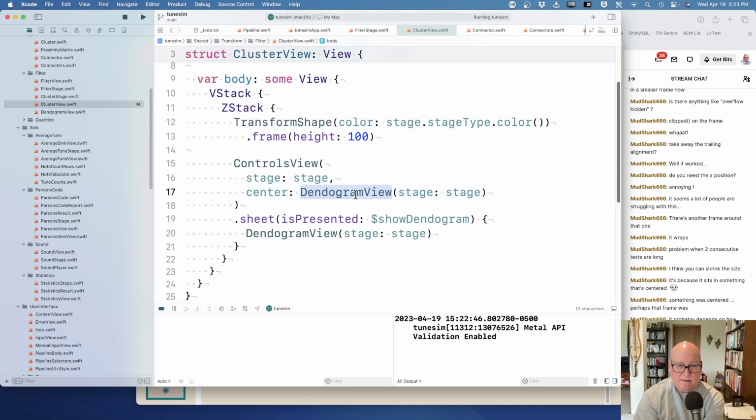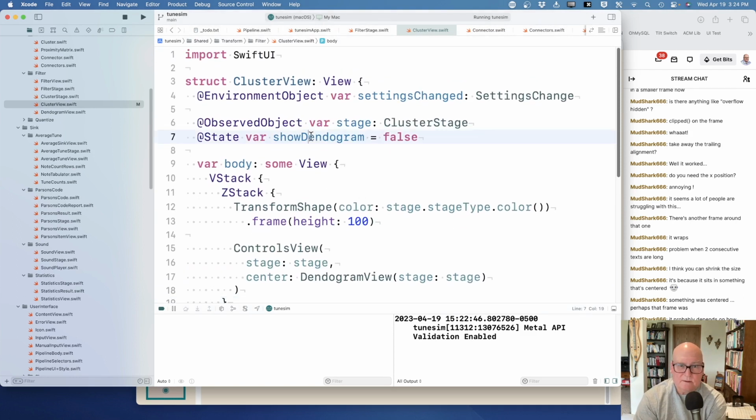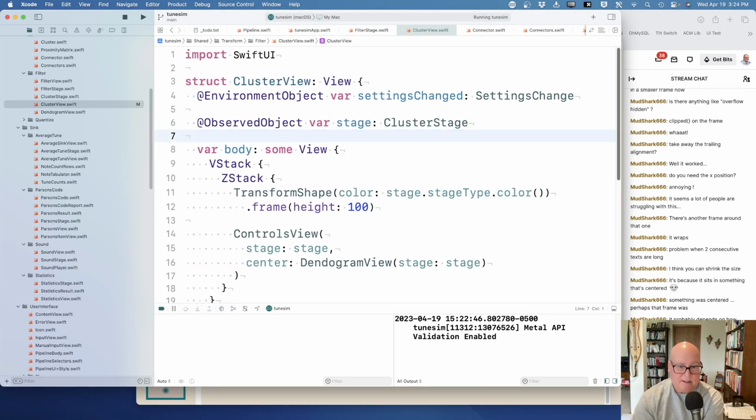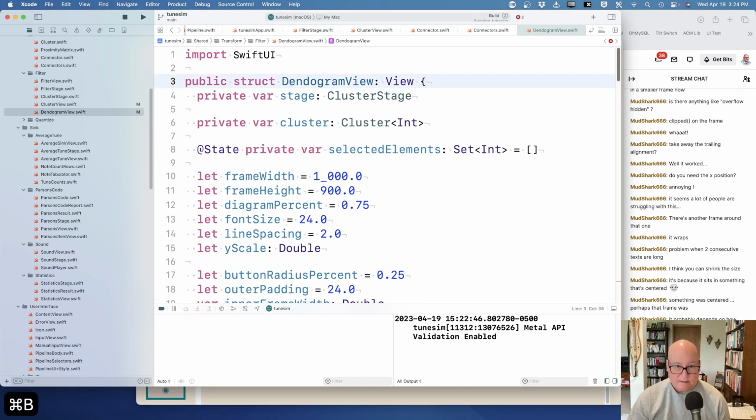Right. This thing draws itself to the full edge, and really, I don't think it should. All right. I think I can take this off and show dendogram is going to be true. So let's take that out. And now somebody should complain. Maybe at runtime, but this dismiss button is not getting triggered. Where's dendogram view? Okay, this goes away. And again, somebody should notice that.